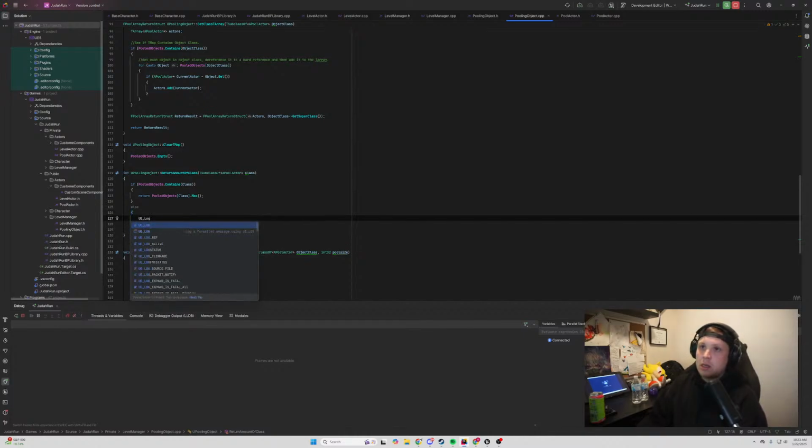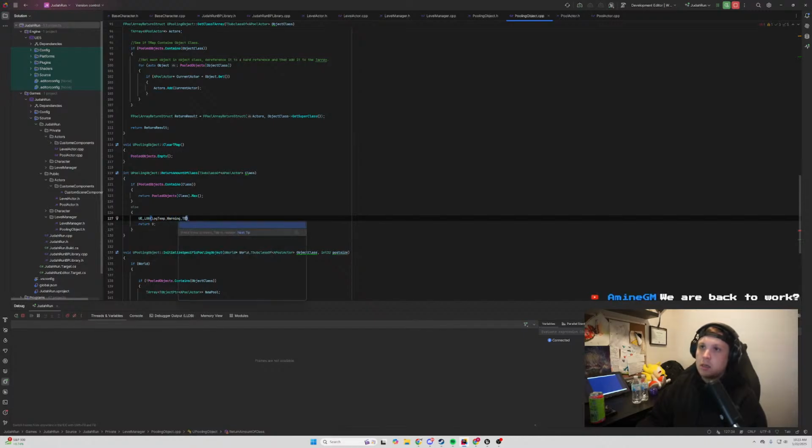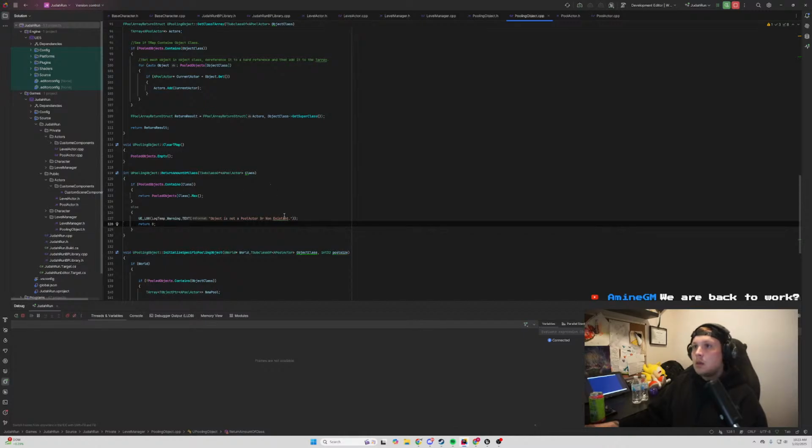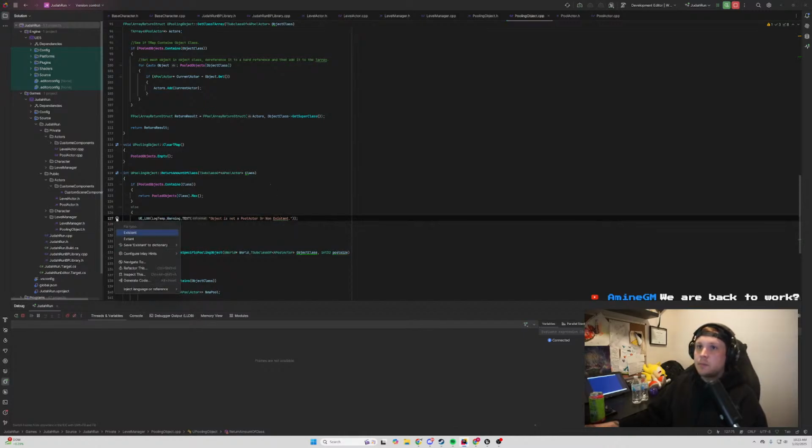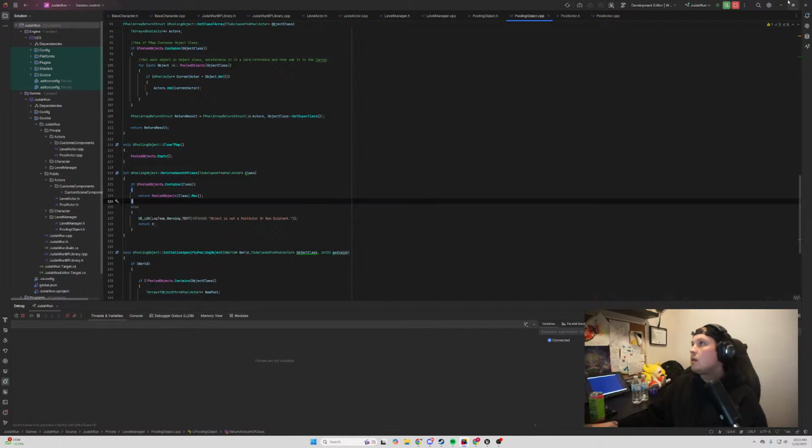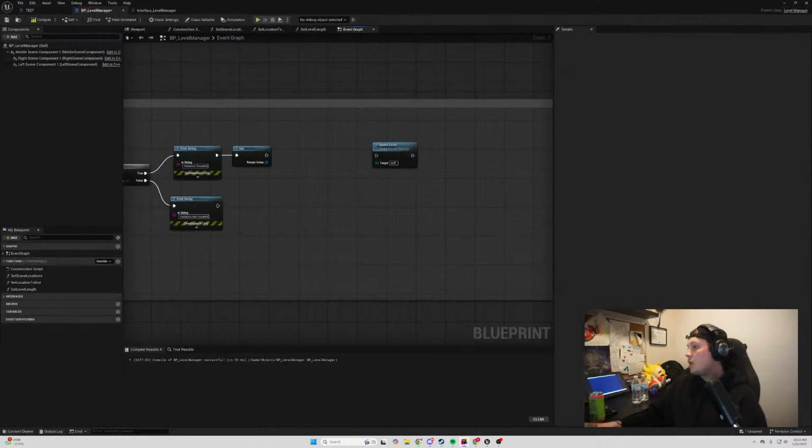And let's go ahead. UE log temp, warning, text: Object is not a pull actor or non-existent. AI robots misspelling. Pretty funny, actually.